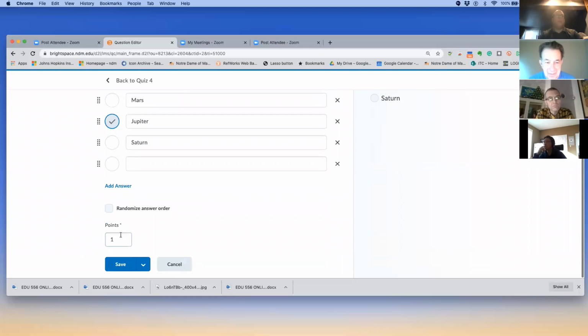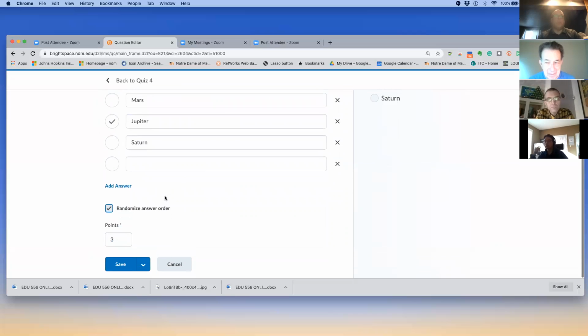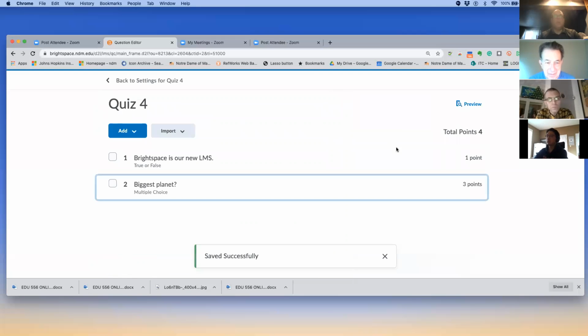But let's say I want this one to be worth 3 points. You can do that. You can also randomize the answers. So this way, again, it's going to decrease the amount of cheating going on. So now my test is worth 4.